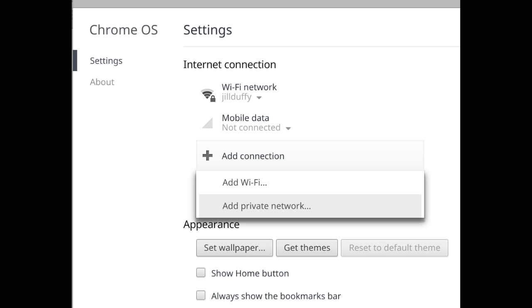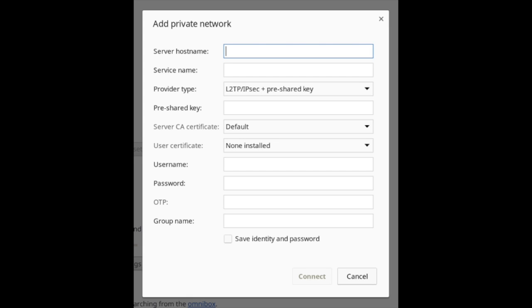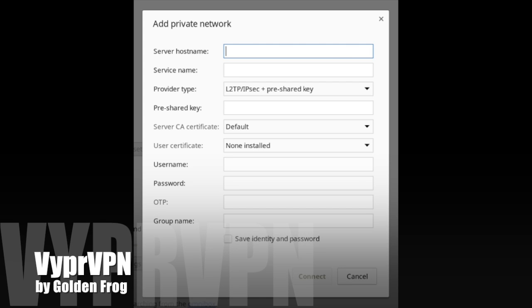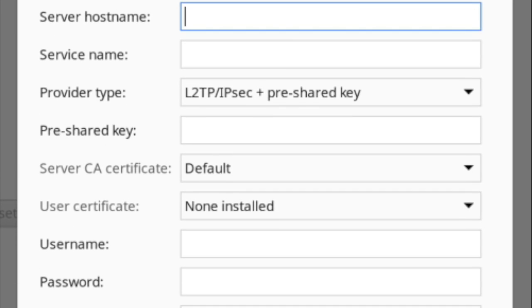So you're going to need a VPN service for this, and I recommend you set that up ahead of time. With Chromebook in particular, I really like Viper VPN by Golden Frog. The reason is they tell you exactly how to fill out this form.